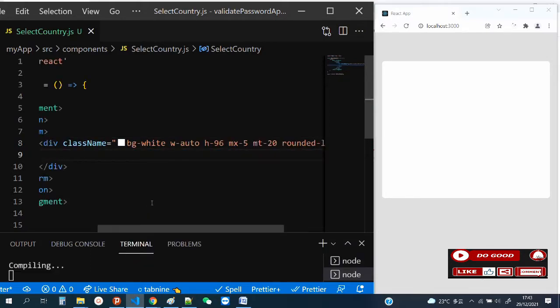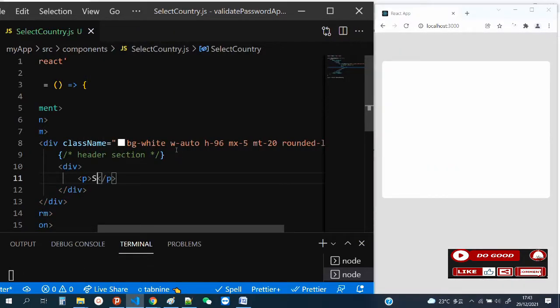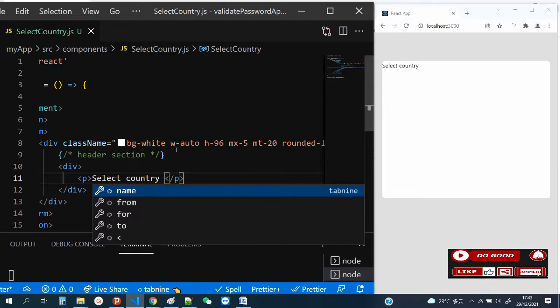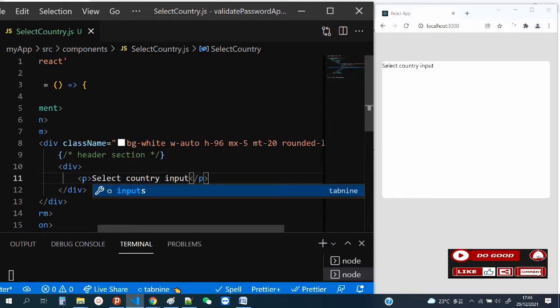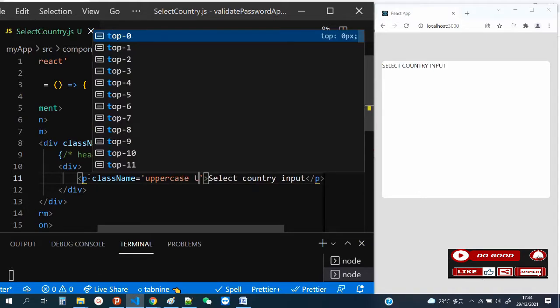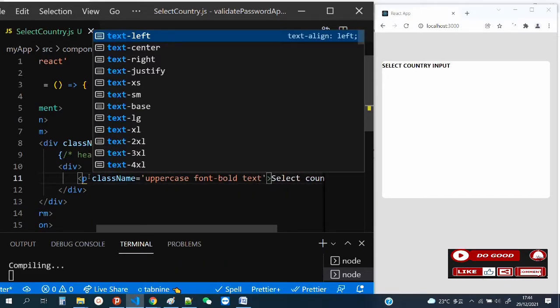Now let's get the header. So we say header section. Let's create a div. Inside there, let's get a p tag. Then we say Select Country input. That's that. Let's give it a className: uppercase, then what again? Font bold, then text-xl.